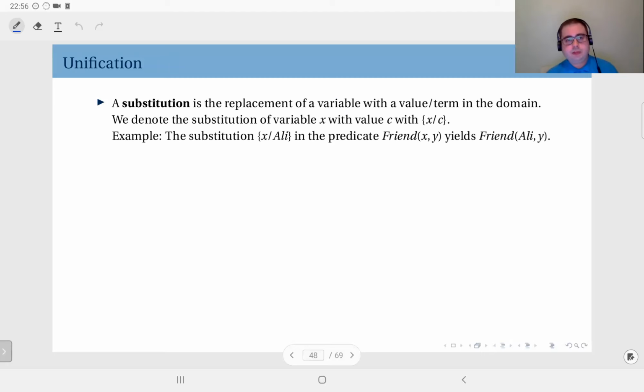And to define unification, we have to define what we call a substitution. A substitution is the replacement of a variable with a value or a term in the domain. Okay, so this is quite simple. We denote the substitution of variable x with value c with this notation x/c. And here's a very simple example.